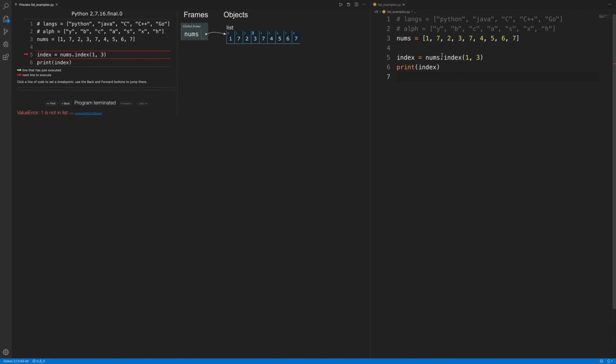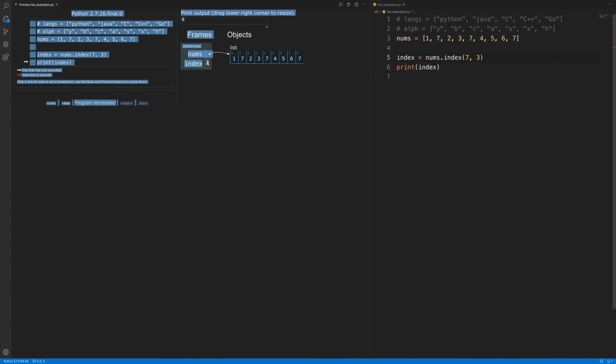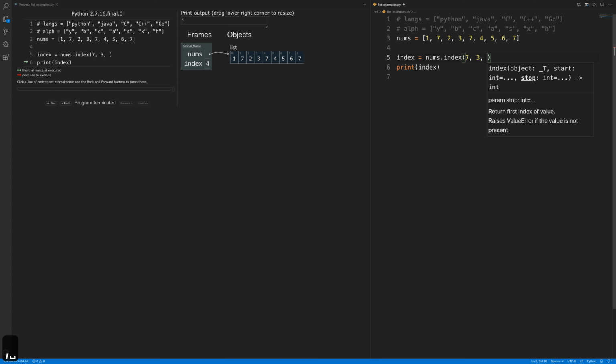For example, if I'm searching for the value 7, see here, we are getting index 4. In index 4 we have the value 7, right? We started searching from index 3, and in index 4 we found that value, so we are not getting any value error. And the next flag is the stop flag. We can also provide a stop flag. So in this way, we can provide a starting range and an ending range.